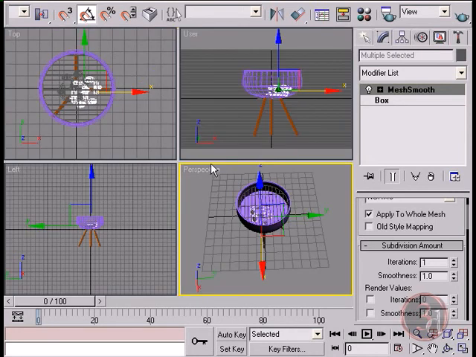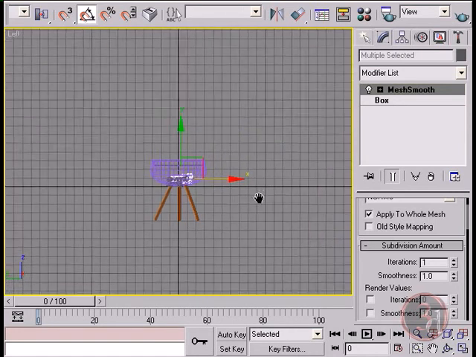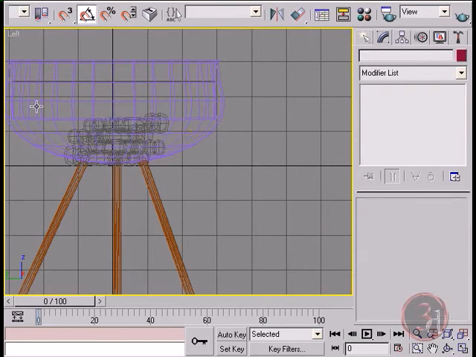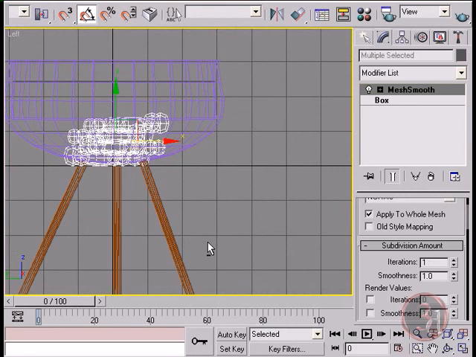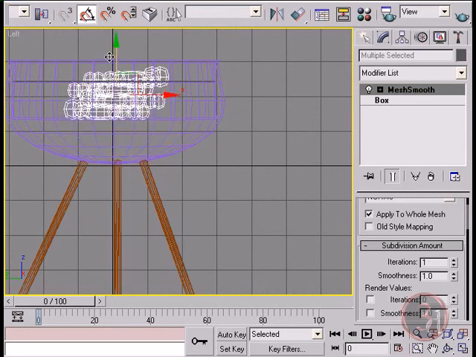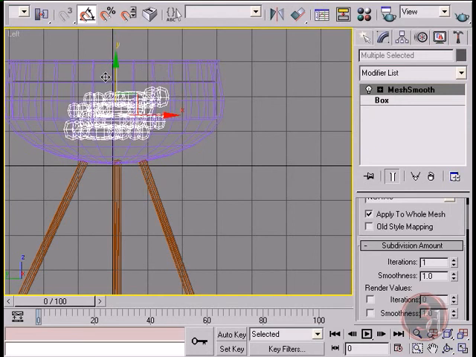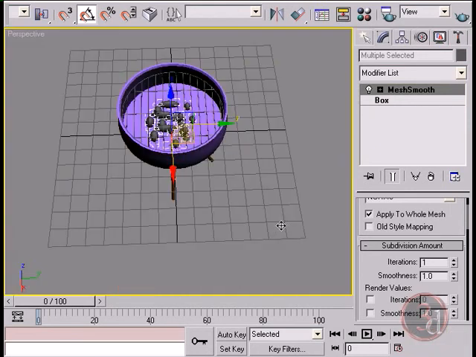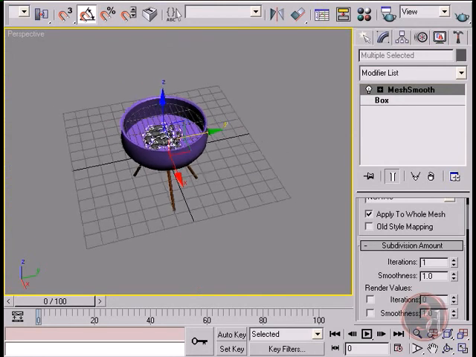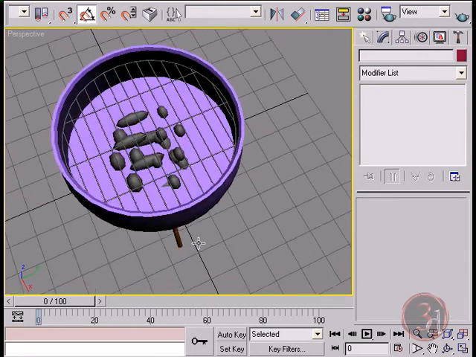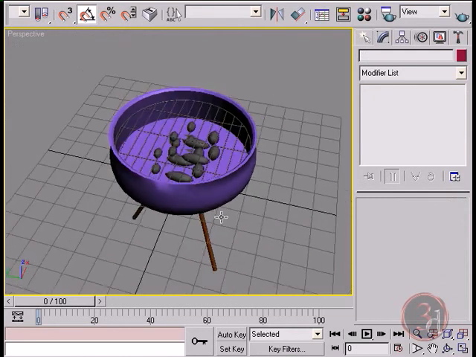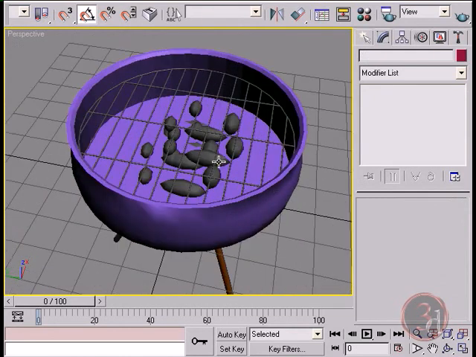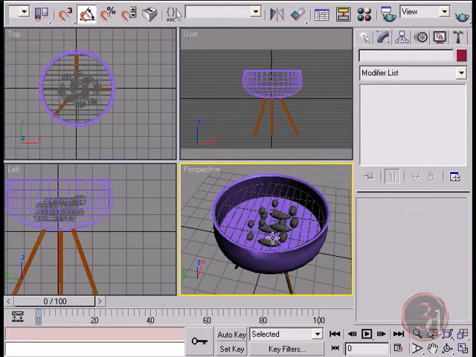I think I should adjust this. I can deselect that and bring this up, somewhat like that. Maybe I need to adjust those just a little bit. I'll do that later. For the time being, I'm done with my little barbecue stuff.